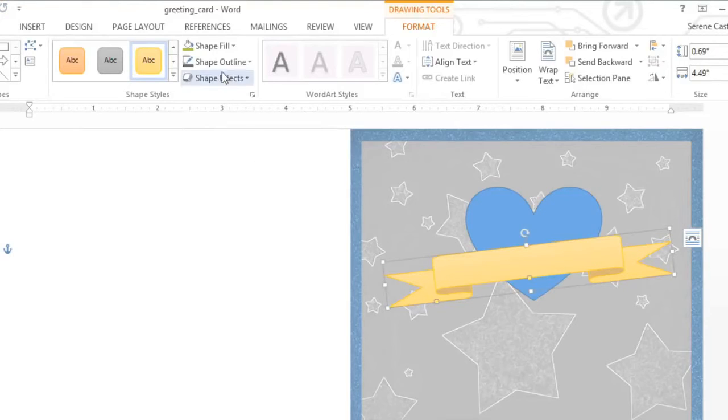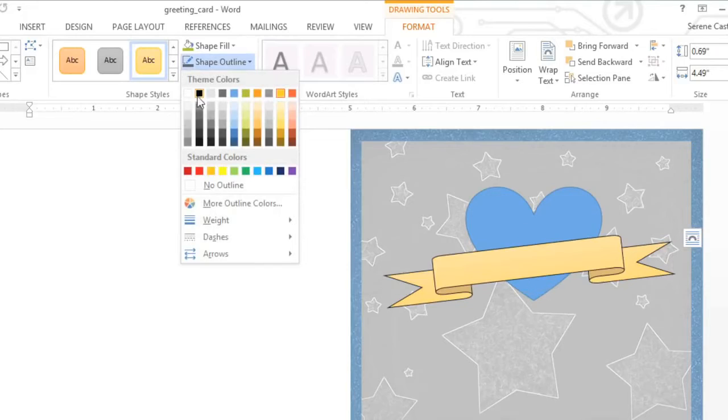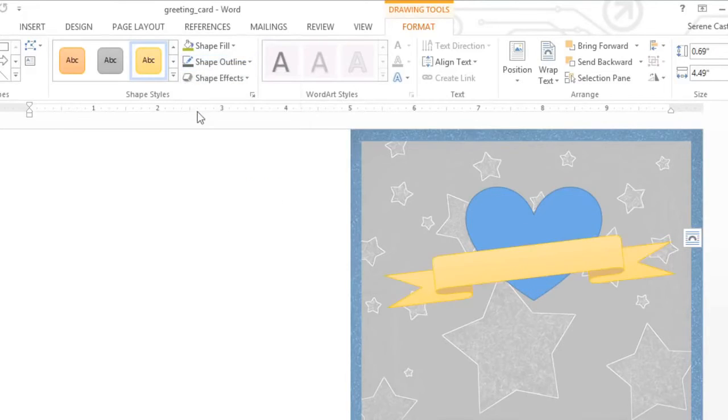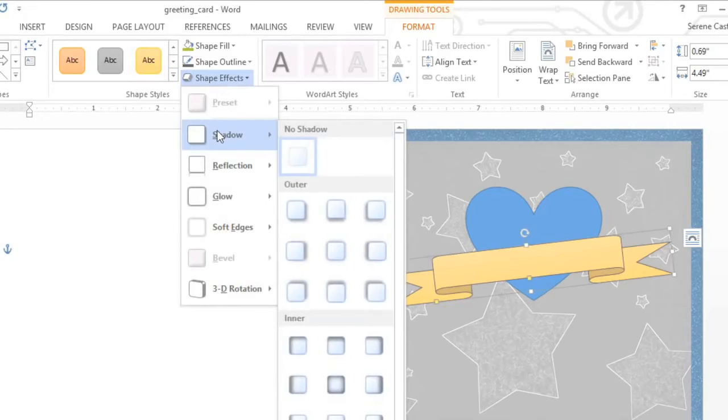You can also use the commands on the right to choose your own formatting options. In this example, I'm going to change the outline color and then apply a shadow using the Shape Effects command.